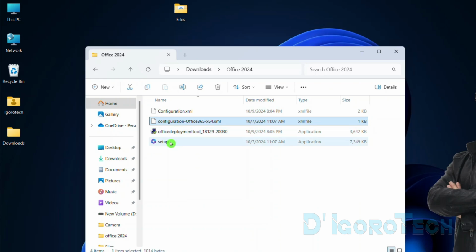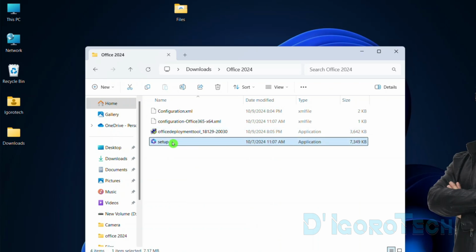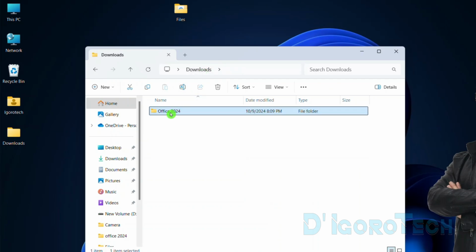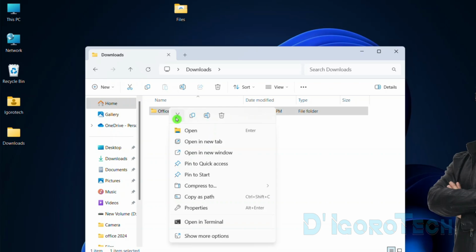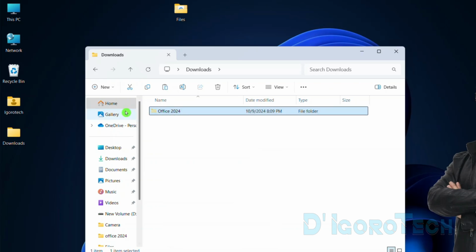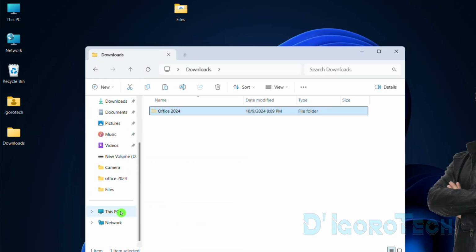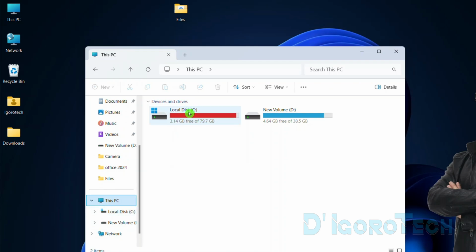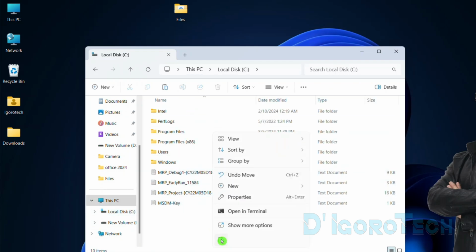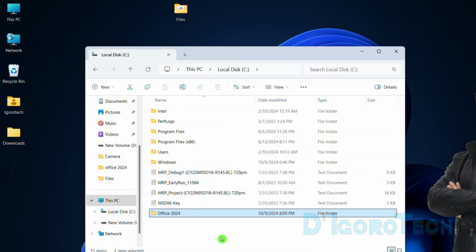Notice the new files that have been added. Now, click back or go back to the Downloads folder. We will move this folder to a different location. Right-click on it, choose Cut or Control plus X. Next is click on the local disk C. Right-click on the window, then choose Paste or Control V.